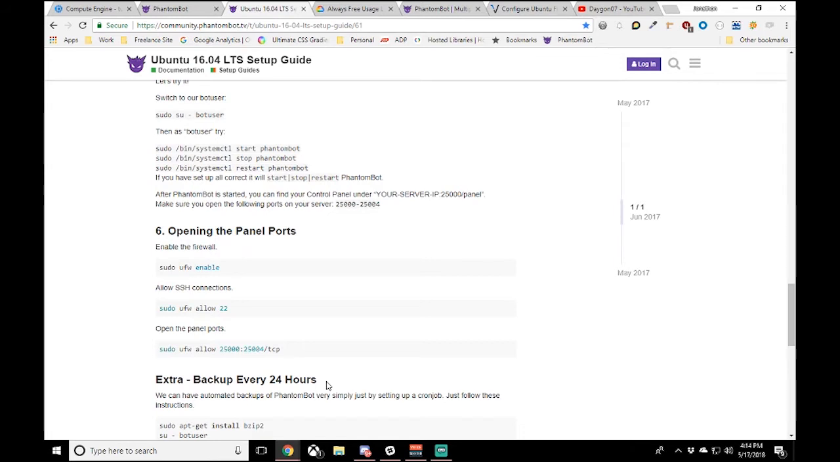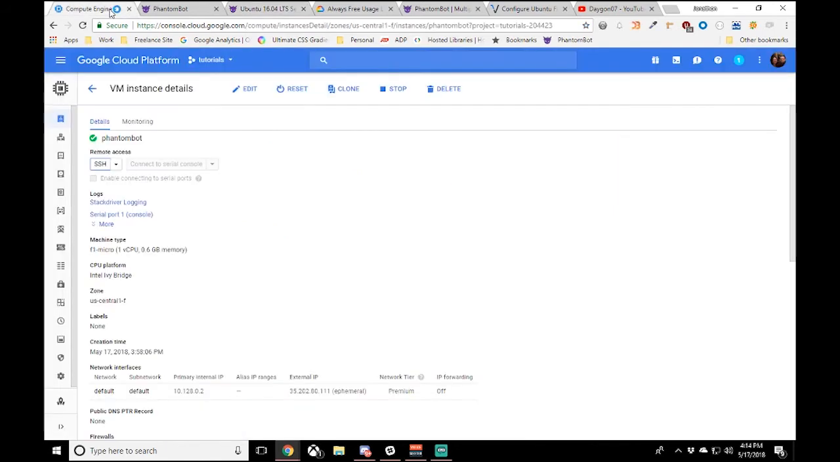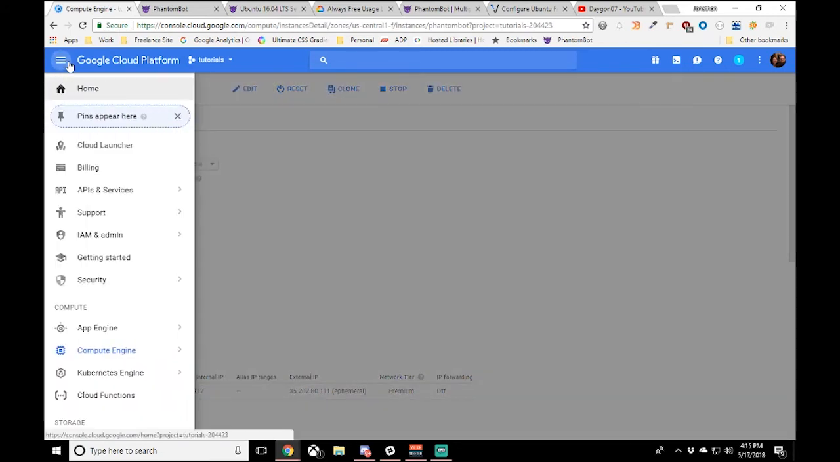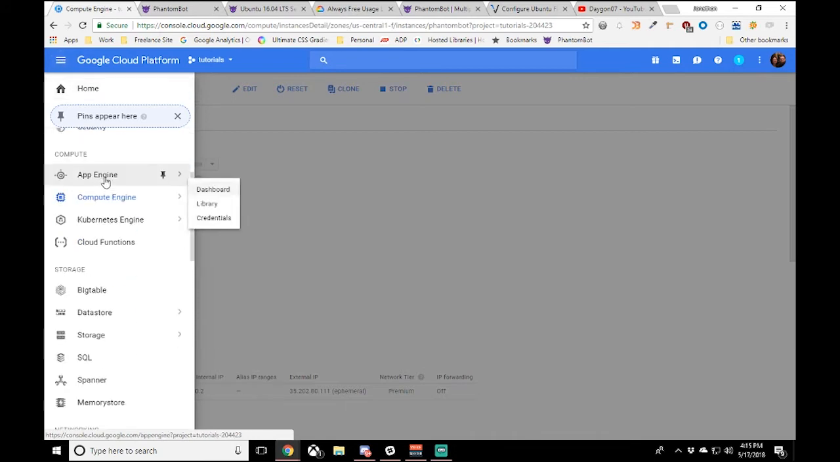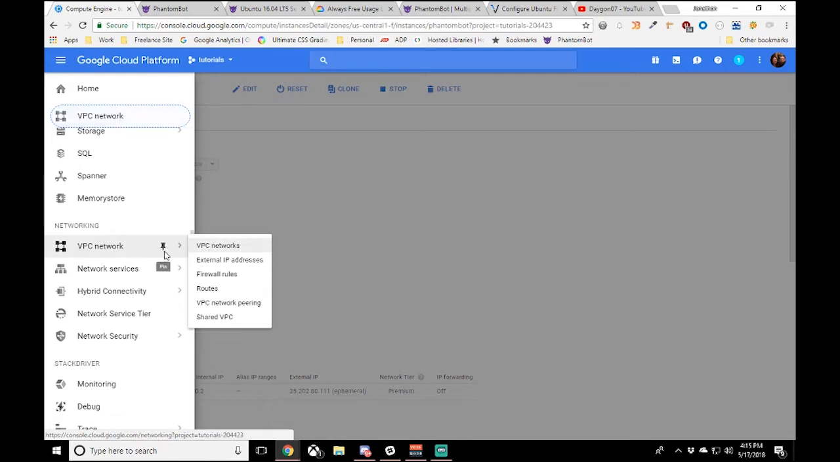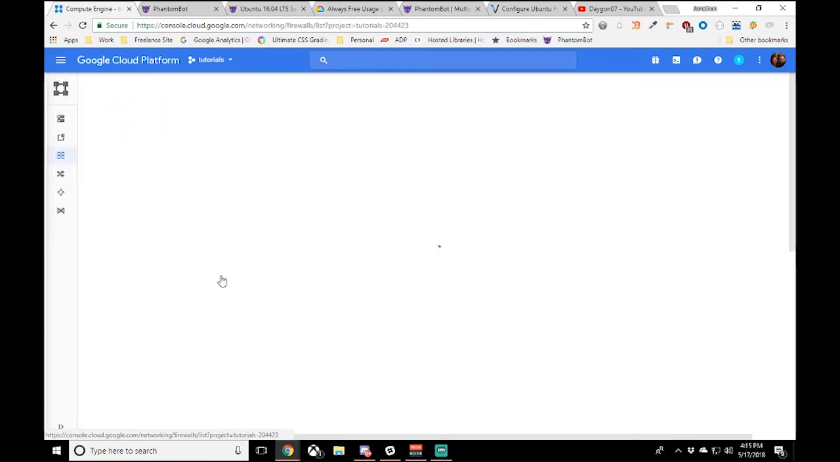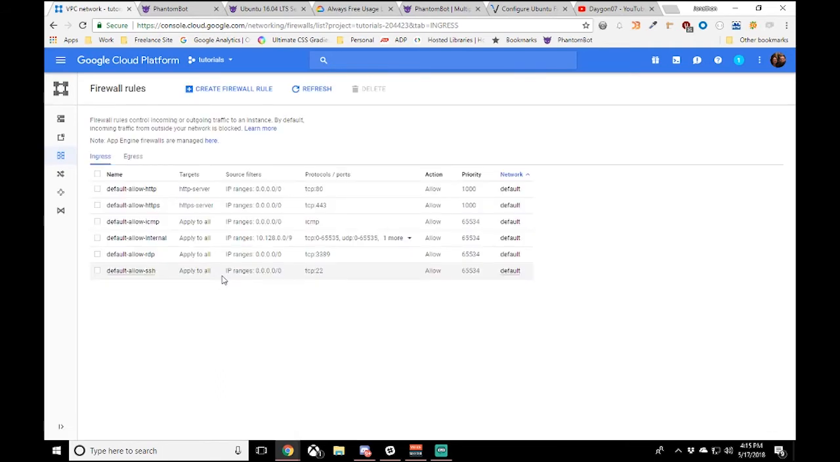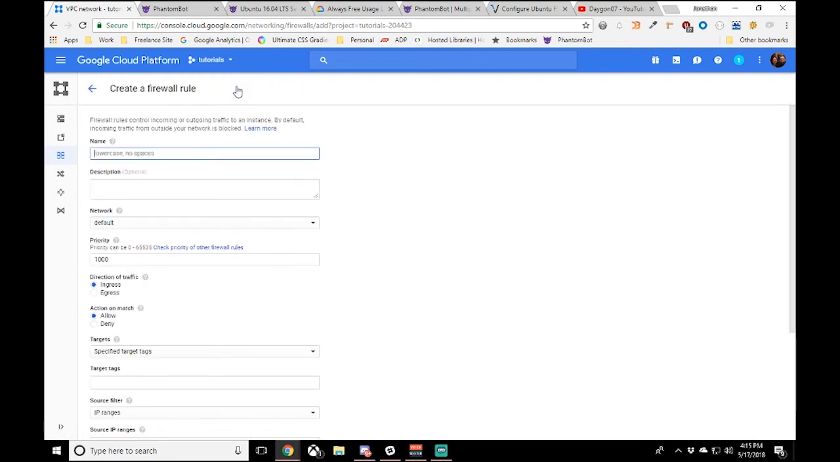Theoretically, you should be able to see it now, but you can't. We have one more thing we have to do on Google Cloud Platform side. So let's go ahead and head back over to that dashboard. We're going to click on the navigation, the hamburger navigation menu here. We're going to scroll down to Network, VPC Network, and we're going to hit Firewall Rules. So we added those ports to the Ubuntu firewall, but we also need to add those ports to the Google Cloud Platform firewall. Okay, so what we have to do is we're going to create a new firewall rule.